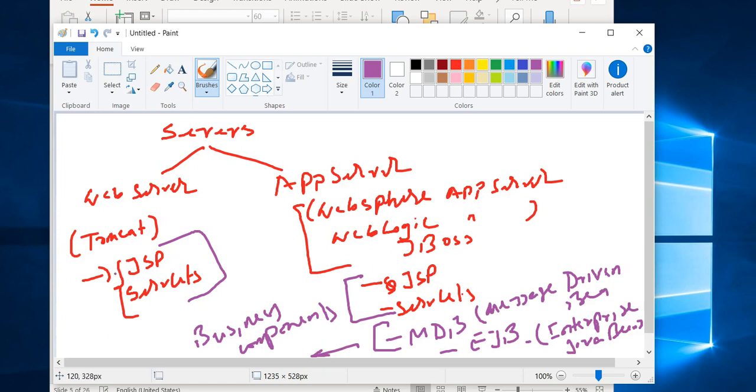In the case of Tomcat, this one is free, and application servers are not free. The WebSphere app server and WebLogic app server, you have to pay for them. And for JBoss, there is a version that is free, but in order to get support for the server, you need to pay some sort of licensing fee. Okay, so that's about it.